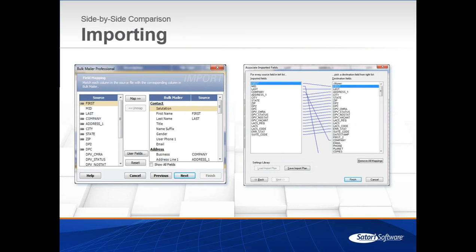Bulk mailer refers to field mapping during the import process. On the left, you can see the bulk mailer screen where you will use a visual chain link icon to display the fields that you want to map from the left to the right. On the right side of the screen, you're familiar with PostalSoft, which uses lines to link the fields together visually.